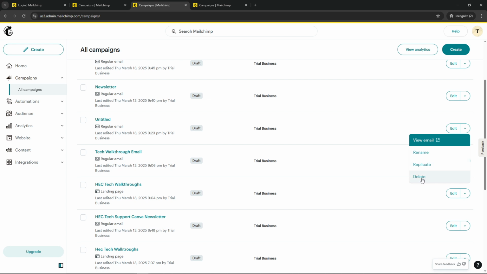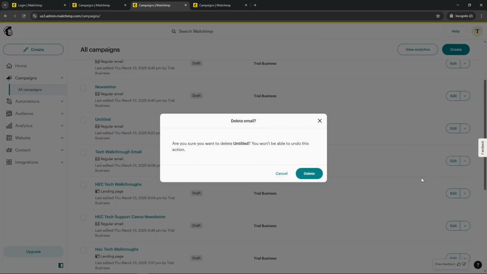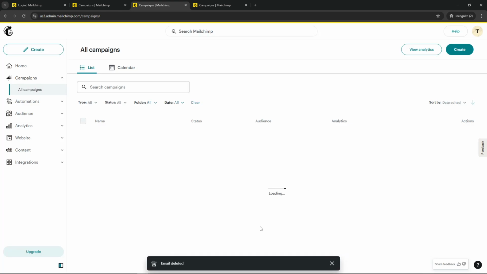Select Delete and the system will prompt you for confirmation. This confirmation step is crucial as it's designed to prevent accidental deletions. Read the prompt carefully and confirm your decision to delete. Once confirmed, the campaign will be permanently removed from your account, freeing up space and keeping your dashboard organized.